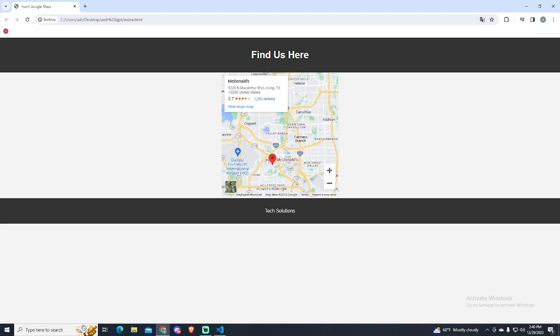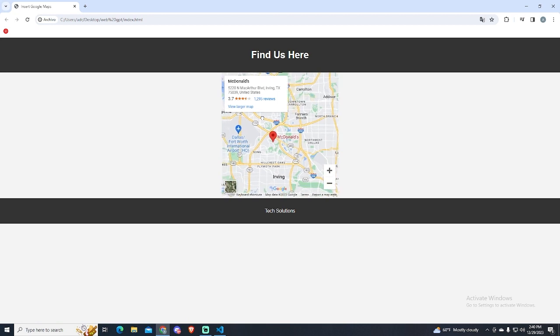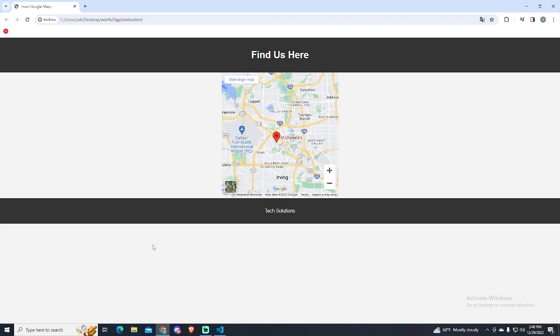If you want to learn how to insert a Google map in your HTML website like this, I uploaded the tutorial yesterday. Check it out.